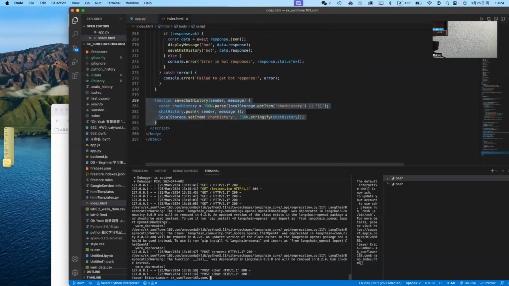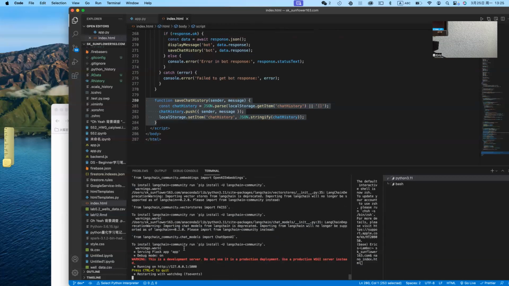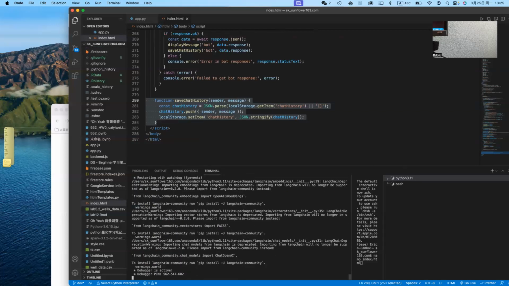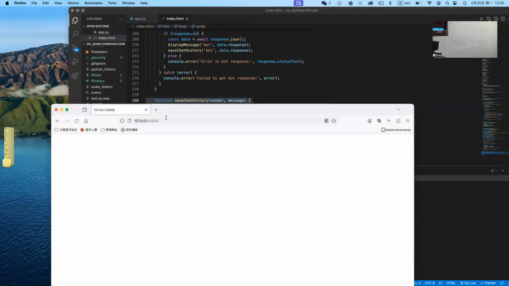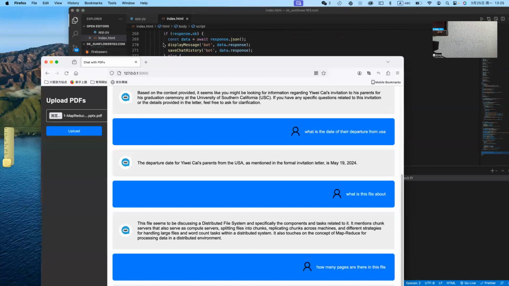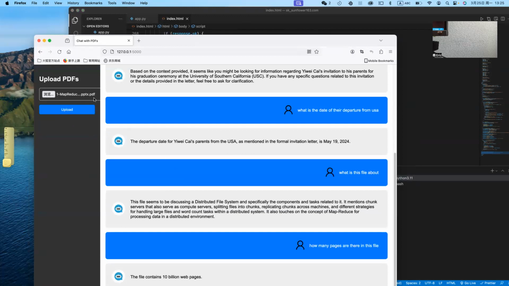And we can try to run this. Okay, so right now the chatbot web application is running on localhost 5000. As you can see, once you refresh, you will get into this UI interface. So you can upload whatever PDFs you want.